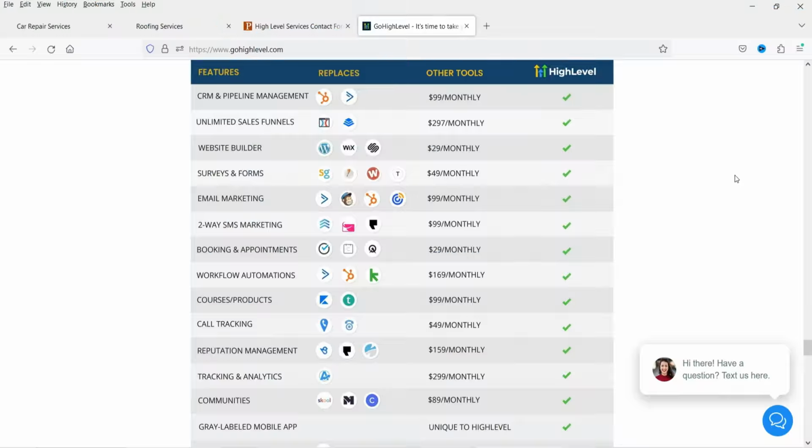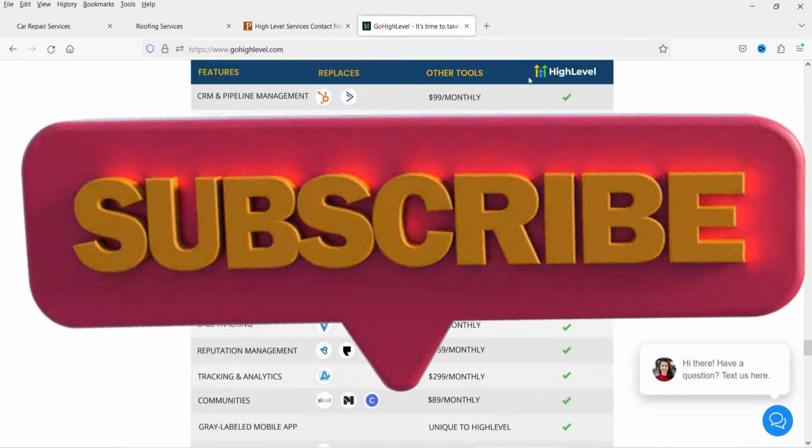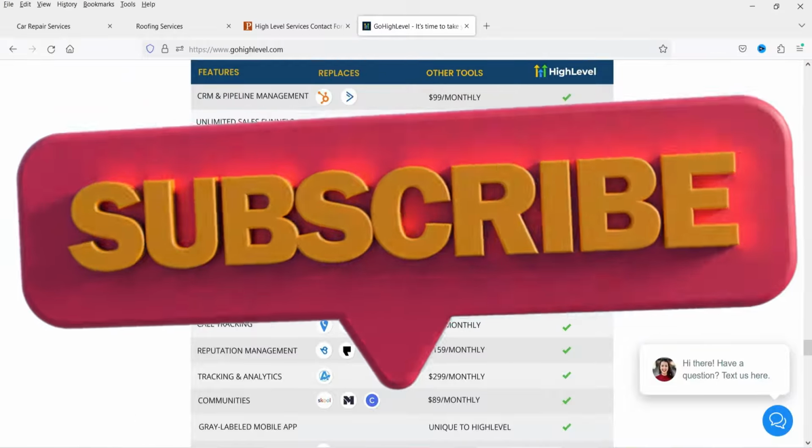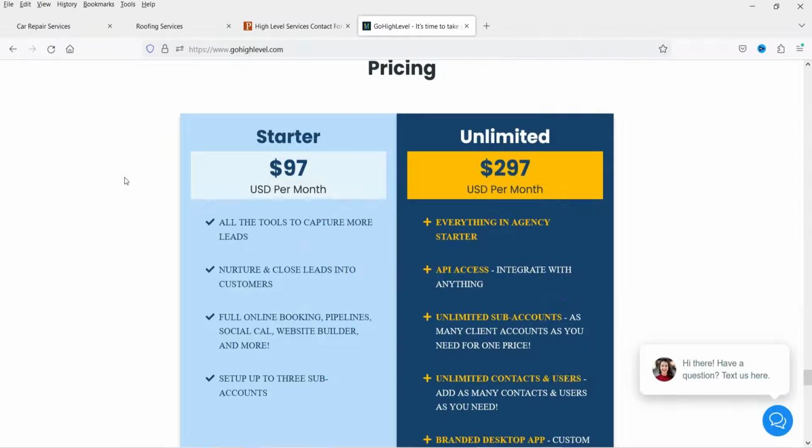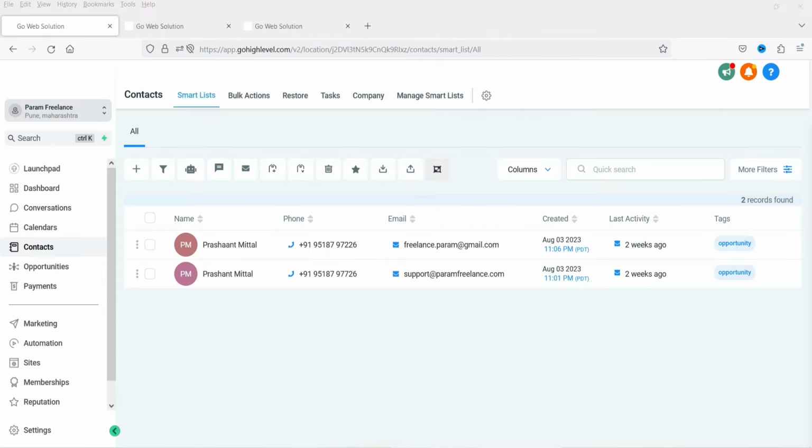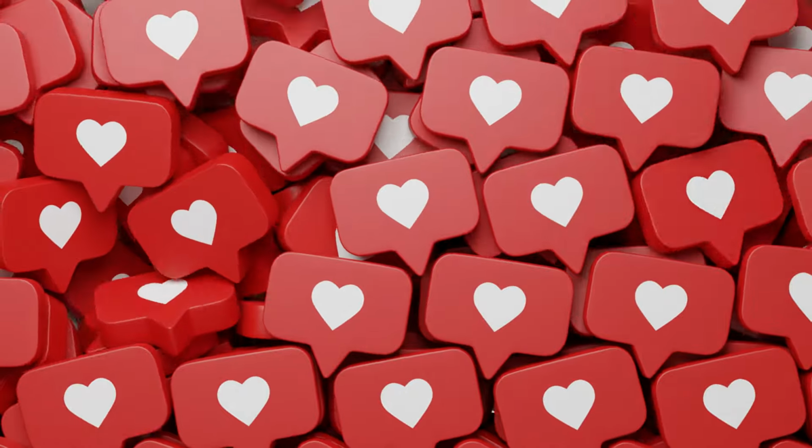So Go High Level is not only for the CRM. You can use pipelines, unlimited sales funnels, website builder, surveys and forms, email marketing, bookings and appointments, workflow automations. You will see all these features are available in Go High Level services, and it only starts at $97. So let's see how we can use the CRM feature in Go High Level.